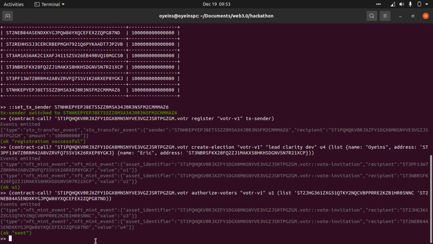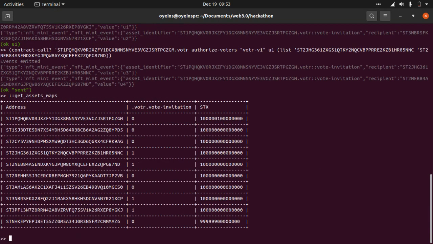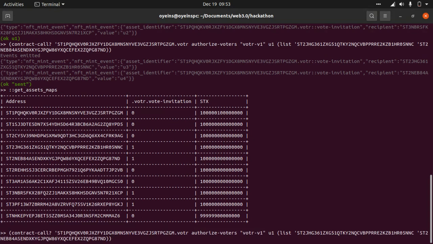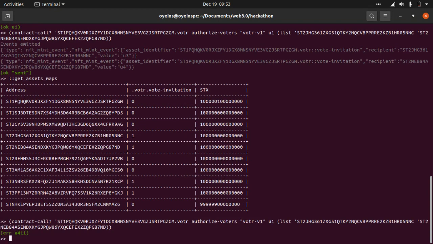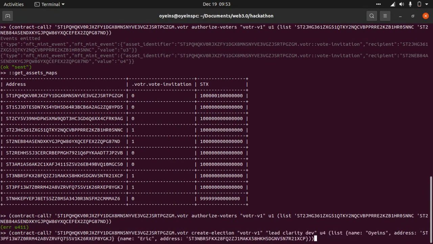So after this is done, four addresses now have this NFT, which is four voters. At this point, if you authorize again, you get an error, because you are exceeding the number of total voters. So after this, we can now start the election.